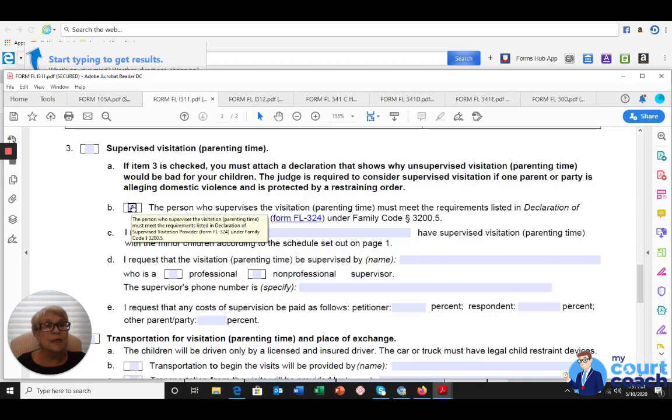Must check off B. Whoever is going to supervise must meet the requirements under the Family Code, so I advise you review that carefully. If it's a personal friend or family, you put that person's name on another piece of paper, and you are going to want to give the person you're asking to supervise the Declaration of Supervised Visitation Provider, Form FL 324. You will take that form and file it with the court as well.